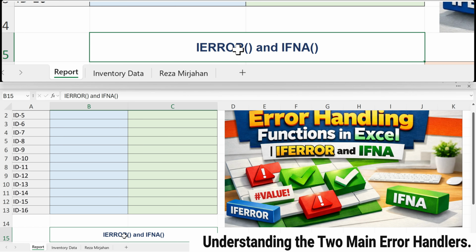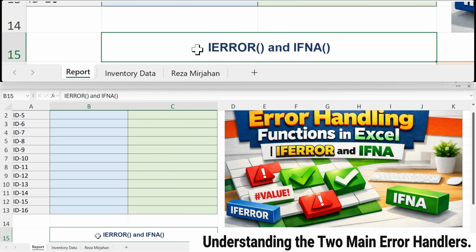Understanding the two main error handlers. When you start building robust formulas in Excel, you inevitably run into errors, and it is crucial to know how to manage them so your spreadsheets don't look broken. There are essentially two primary functions available to you for this specific job: IFERROR and IFNA. I'll type them right here so you can see them clearly. The difference between them is actually quite important.